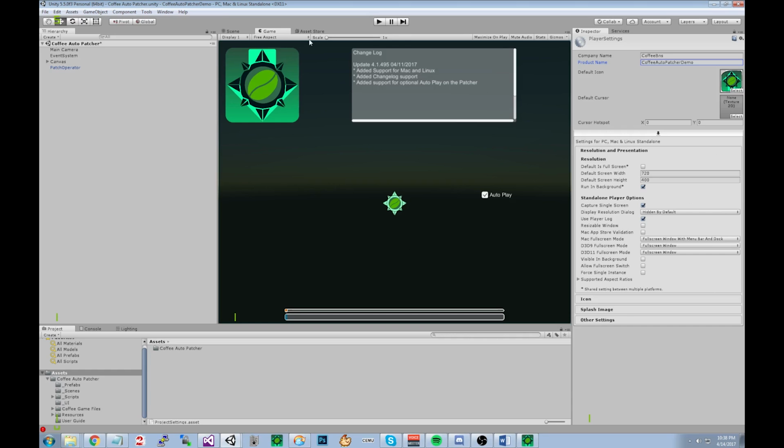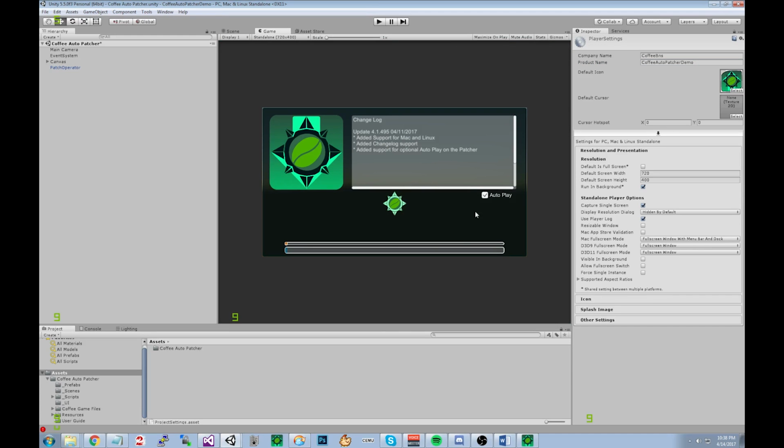If you want to customize it and get it set to how it's going to look in game, change the aspect here to standalone. So this will be the standalone build size you're going to be using.